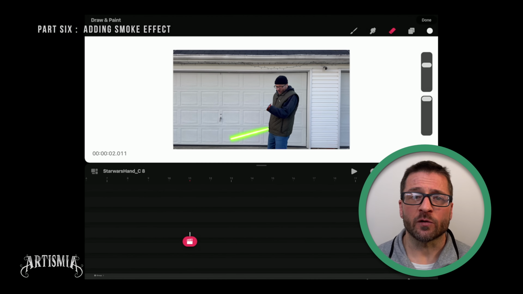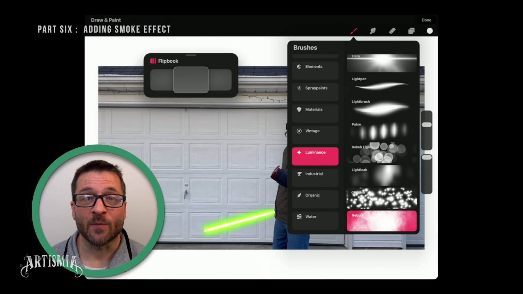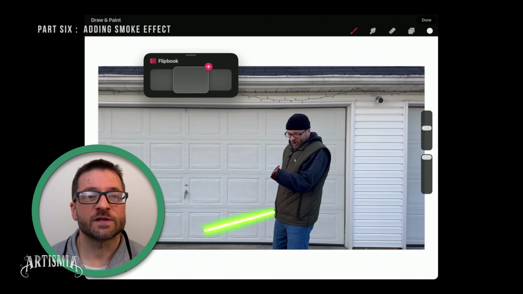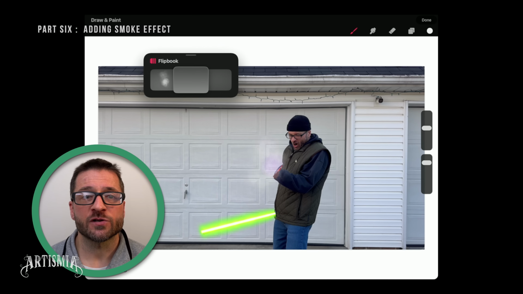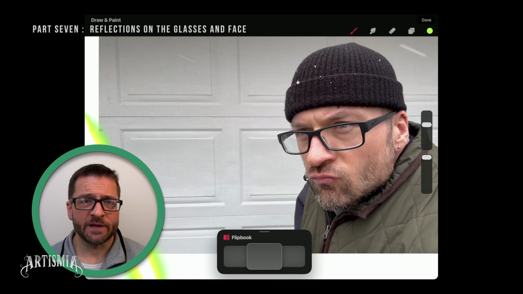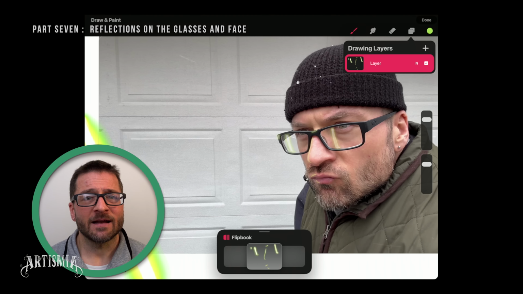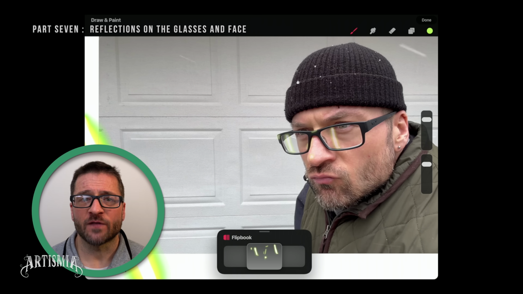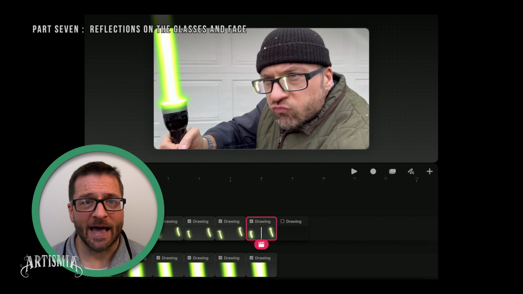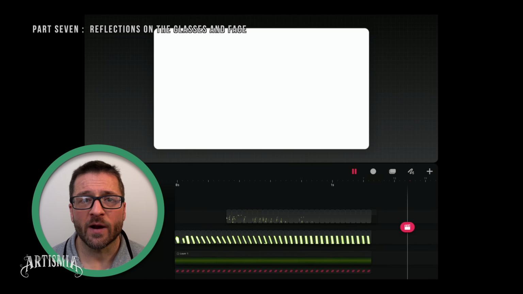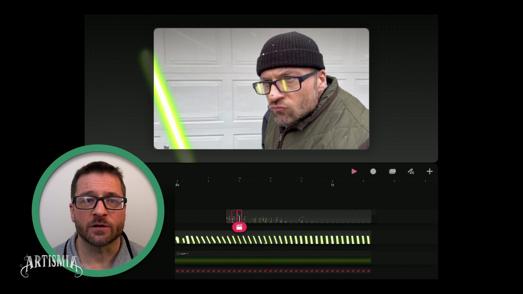To create the smoke illusion, add a new track, enter Draw in Paint mode, switch to flipbook mode, and try using the Nebula brush from the Luminance collection. Working frame by frame, add the illusion of smoke growing and dissipating into the air. For one final touch to complete the illusion of the lightsaber effect, I added lightsaber reflections on the actor's face and glasses. Using the same techniques explained in the previous video, I simply added a new track layer, and within flipbook mode, I worked frame by frame to add the illusion of reflections.